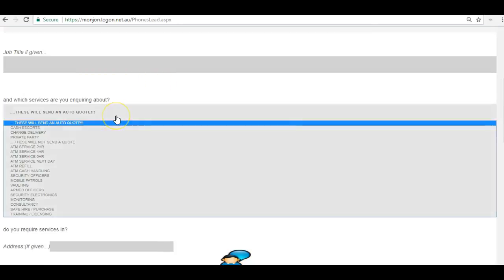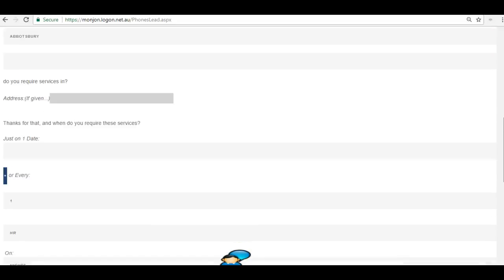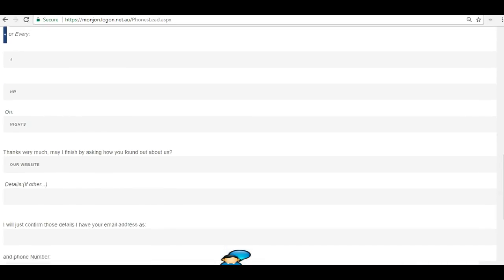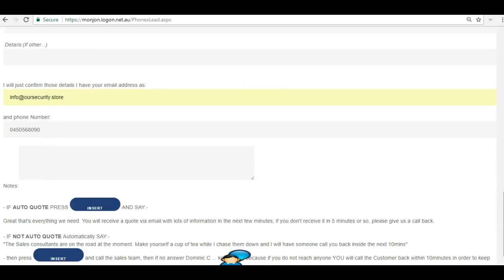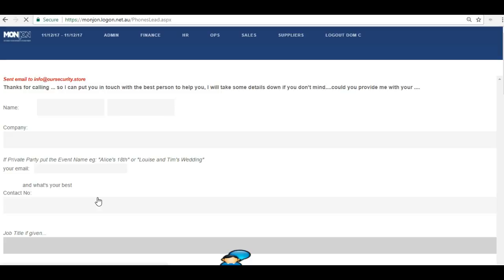Okay, with the automatic quote, we're going to ask what it's for, so it depends on what they ask for. I'm just going to put in private party. It asks in which state, suburb. You put in the address, the date of the party. Also, it's a good way to find out where they got their details from. Now, it's really important that she confirms the email address again and the phone number, so we don't miss out on the sale and get wrong information. You can put in any notes and then hit insert again.